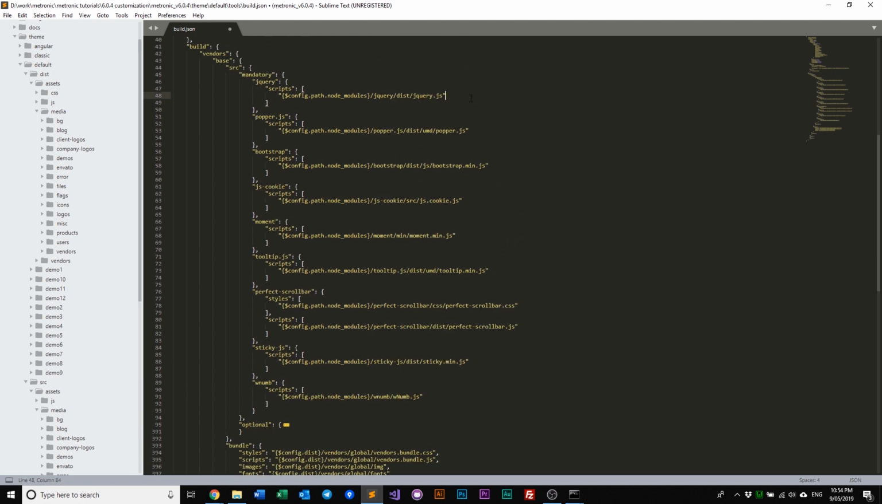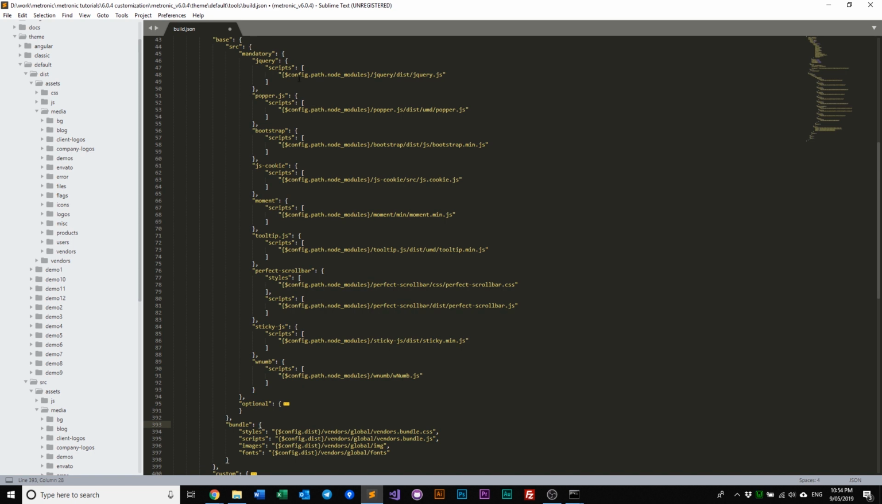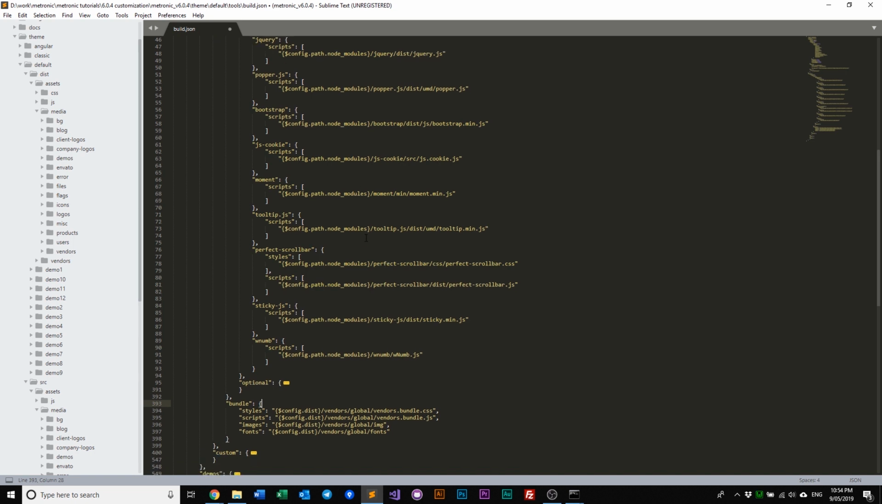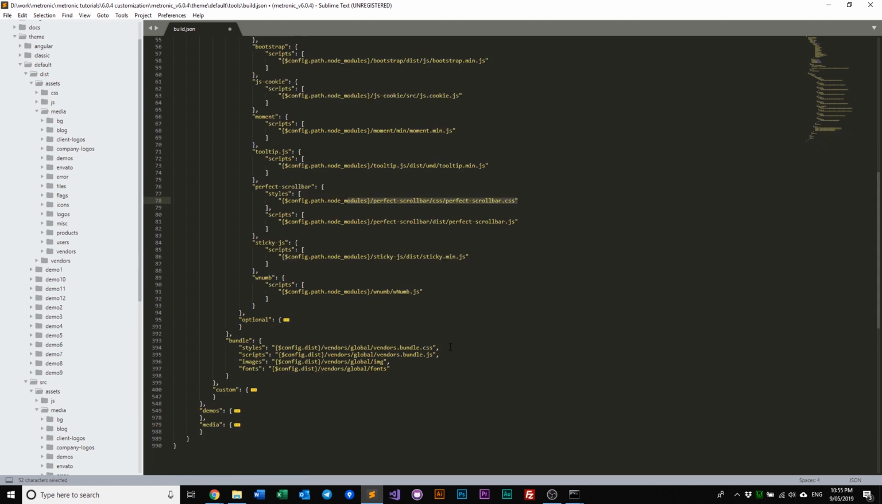So instead of including them one by one the old-fashioned way, it is grabbing jQuery, Popper, Bootstrap Min, and all this, and putting all of it into vendors.bundle. However, it is not only bundling the mandatory JS files, it is also bundling all the optional JS files, which you can see here, and also the CSS files. All the CSS files will be bundled into vendors.bundle.css, and any images or fonts that the libraries require will be moved to their own individual folders right here.